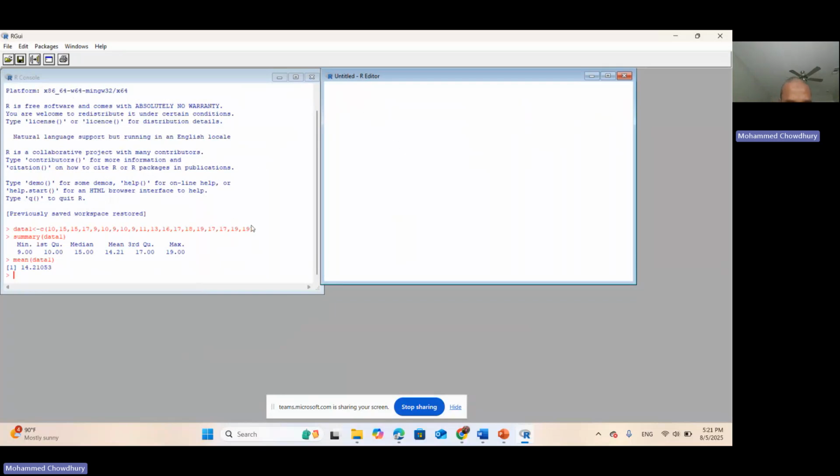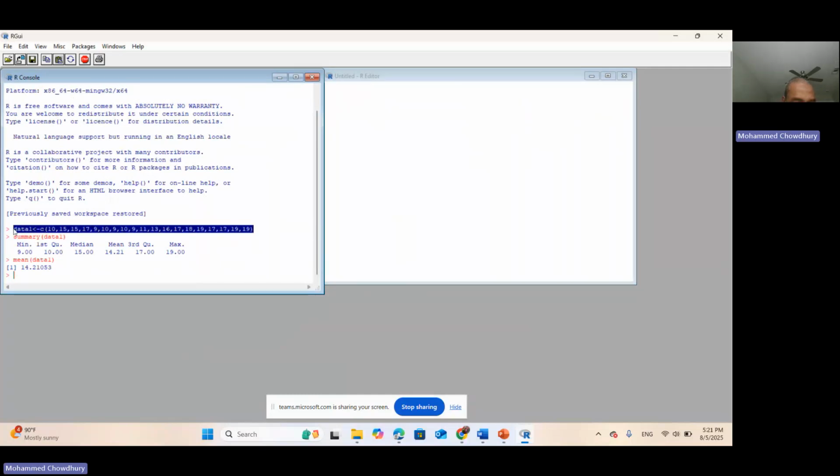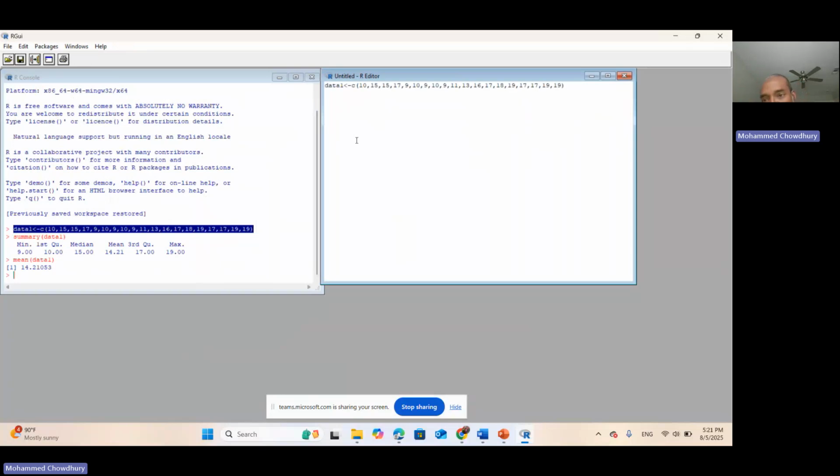For example, the data that I have put in there, I just copy and put it here. Okay, the data is in there. Now I want to save this one. File. This is now active. If we want to save this, this window must be active, which means the cursor must blink on that window. This editor window cursor is blinking. Are you seeing? So now it is active.